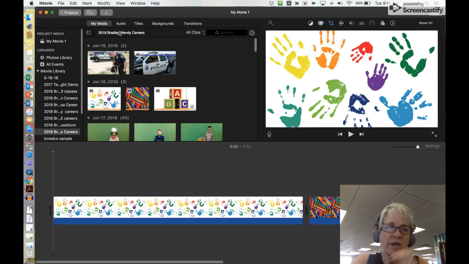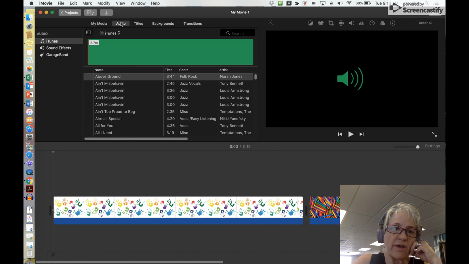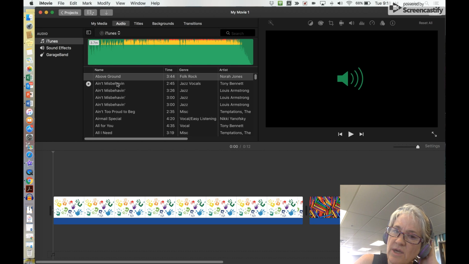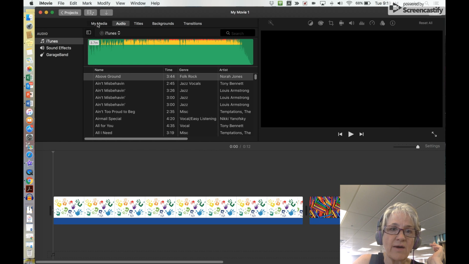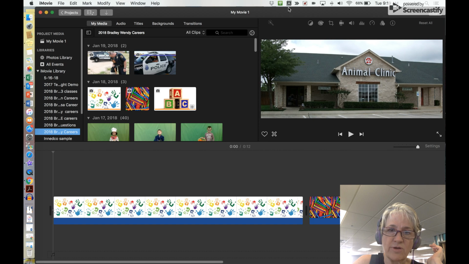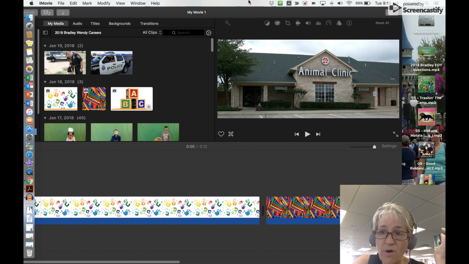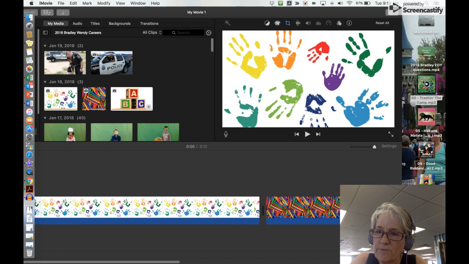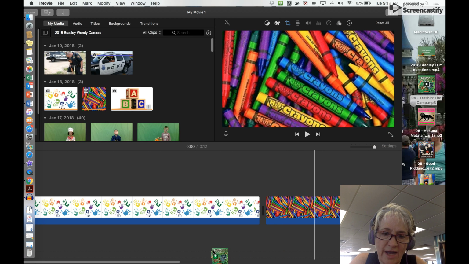So you can either import it into your media folder. There's also an audio button up here, but the audio button actually takes you to your iTunes. So if your piece of music is in your iTunes account, it's easy to select it there. But if it's not there, then you can bring it into your media folder, or it's actually just easier to grab the piece of music from your desktop and just drag it in.